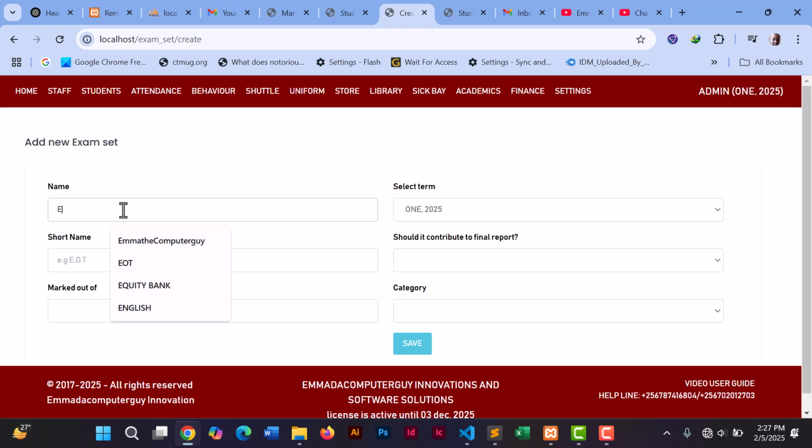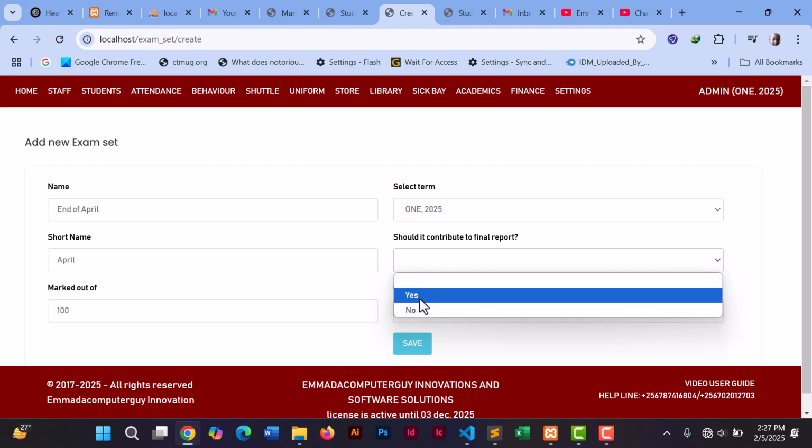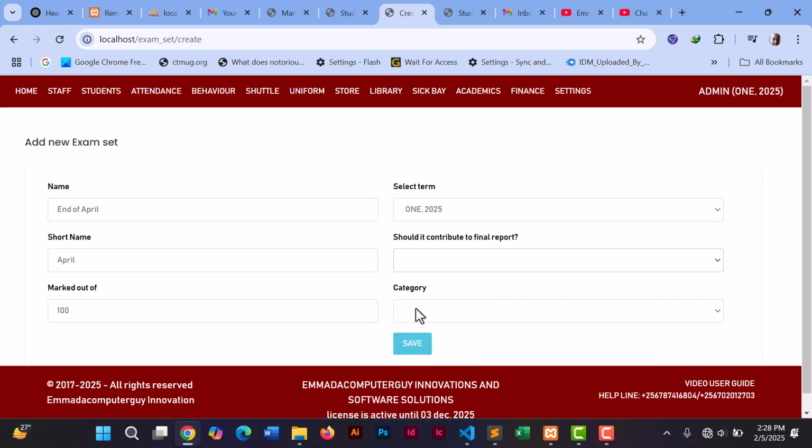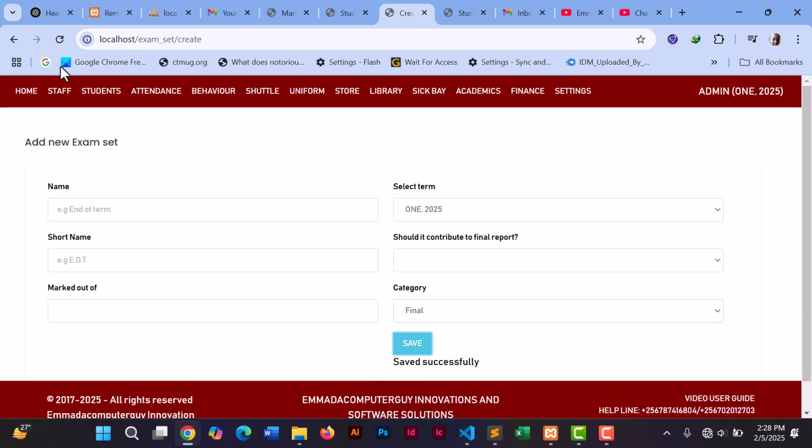End of April, maybe end of Feb. Sorry, end of April, maybe just like that. Okay, marks out of 100. Select term. This is the term. Should it contribute to the final report? There is saying yes and there is saying no. I will show you the importance of these things. Let me say no. Category: Premier, Final, Premier, International, Final, our local. So I say save.